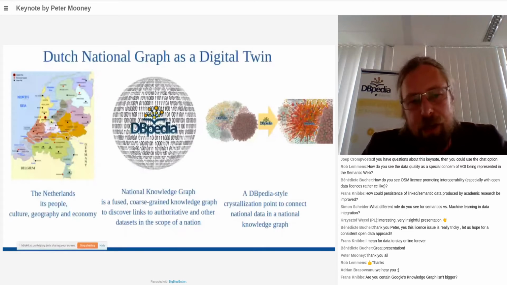And then you have this national knowledge graph, which is a fused, coarse-grained knowledge graph to discover links to authoritative and other data sets in the scope of the nation. So it connects the data sources from a country. And how we're going to build it is we are going to make a DBpedia-style crystallization point to connect this national data in a national knowledge graph.